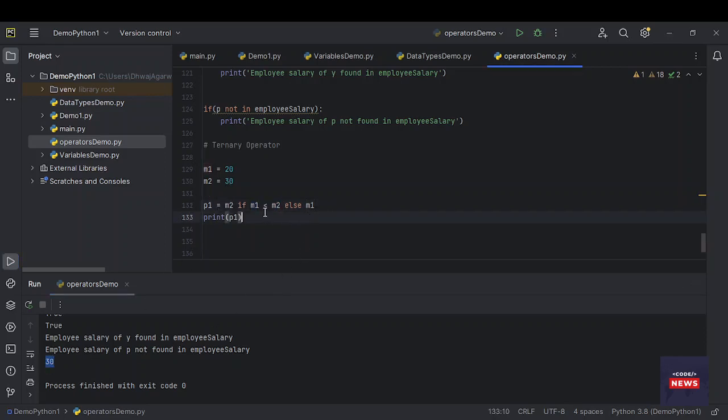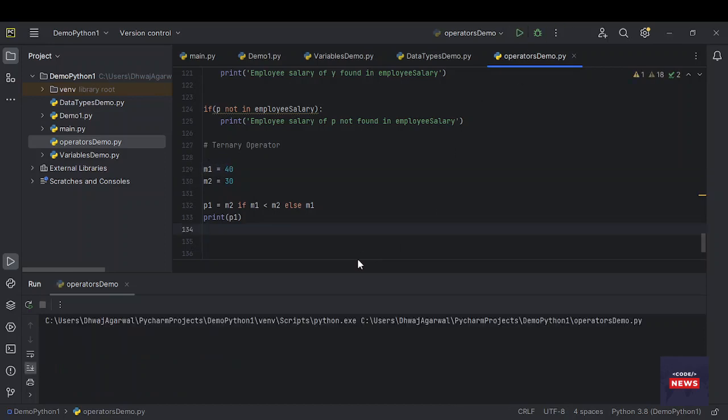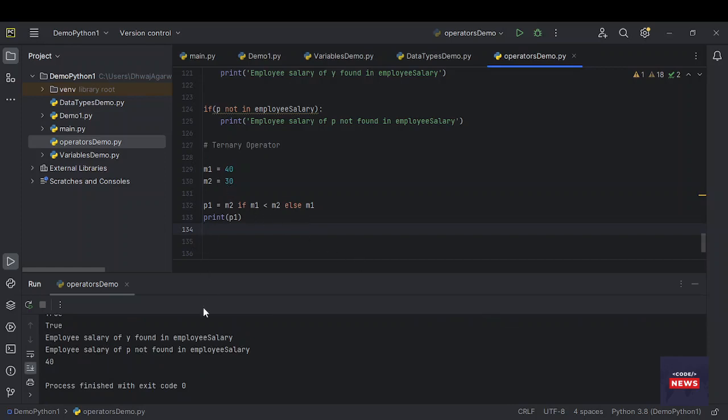Okay, let me make this condition false. Let me make M1 bigger, 40. Now let's check. You see, now M1 is printed because this condition is false, and then we are taking M1 into P1.